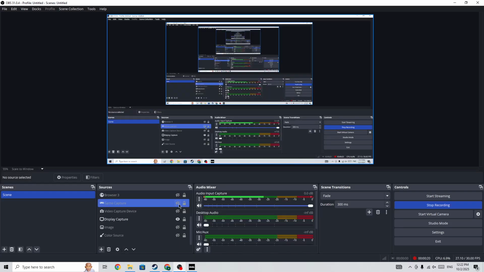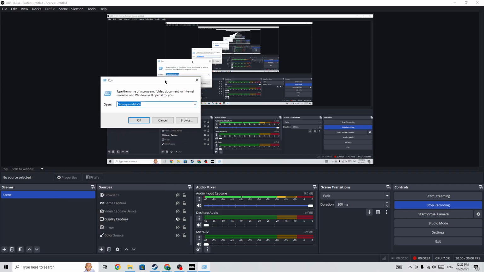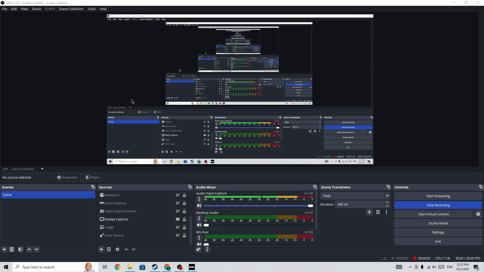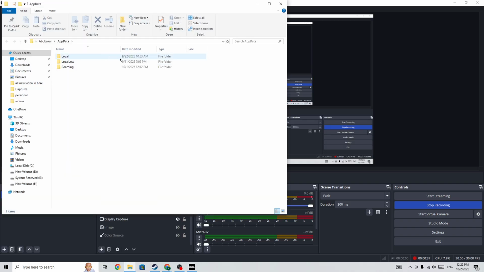If you're on the PC, you need to press Windows plus R on your keyboard, and this pop-up will open. Here you need to simply type AppData and then open that folder. This type of window will pop up.